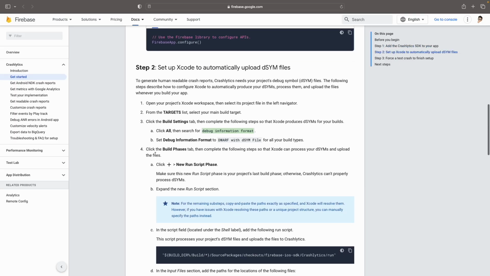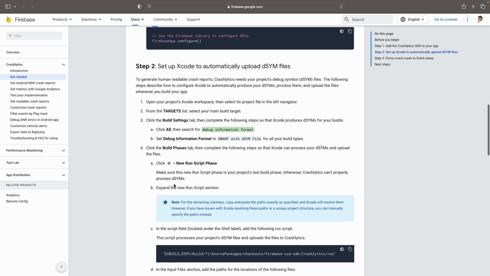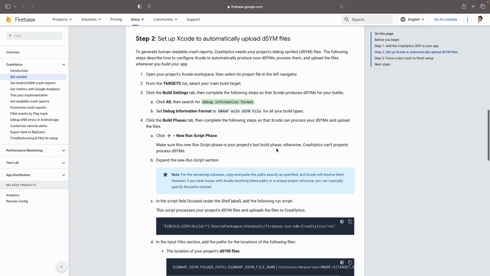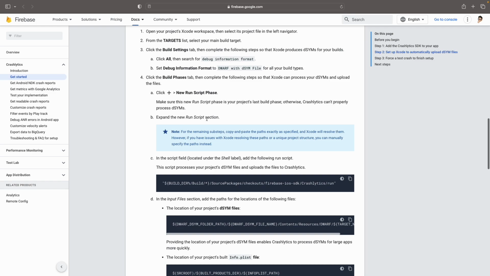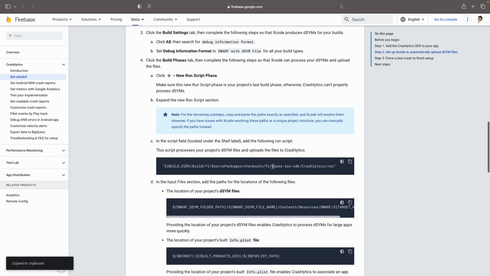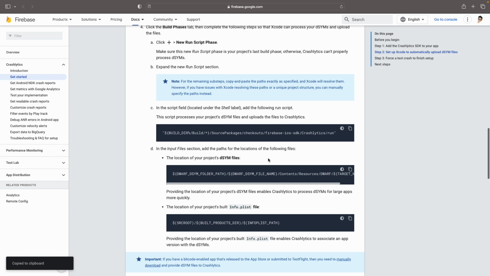Okay, so the next step is to click the Build Phases tab, then complete the following steps so that Xcode can process your DSYMs and upload files. Click New Run Script and make sure your new run script is your project's last build phase. You need to keep that in mind, otherwise Crashlytics cannot properly process DSYMs. Then expand the Run Script section, and in the script field, we want to add this script. So let's copy that. After that, we'll come back for those things.